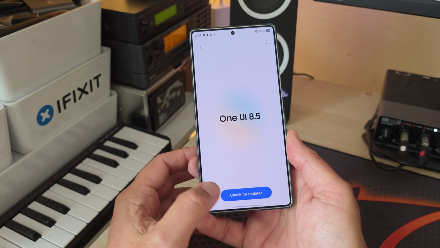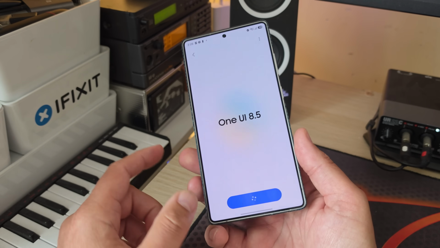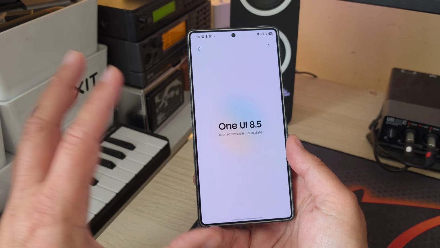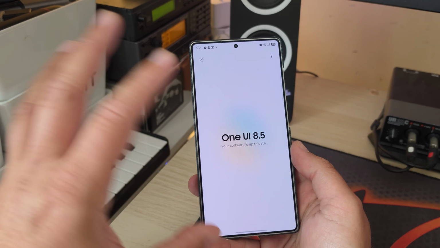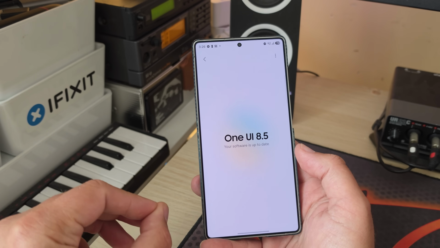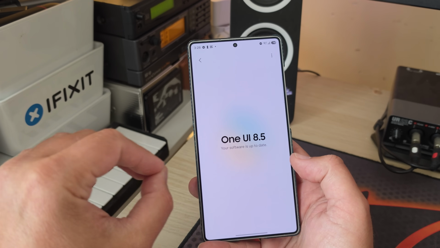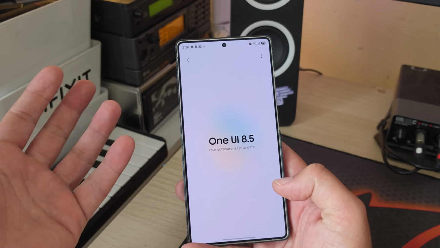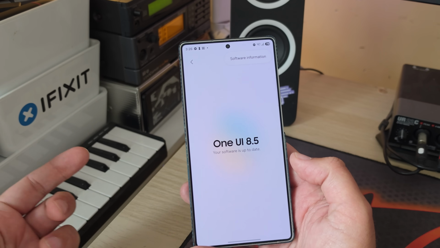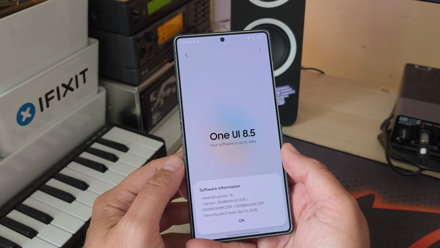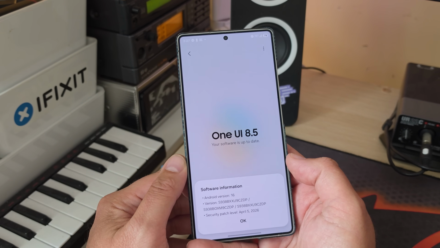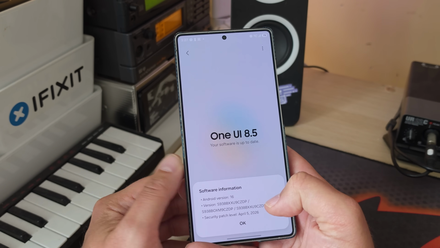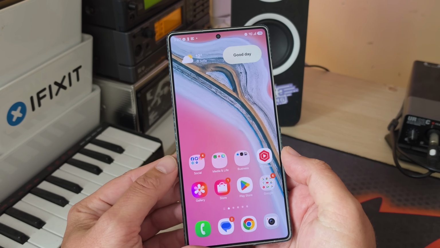Finally, One UI 8.5 stable for our beloved Samsung Galaxy S25 Ultra. Now, don't expect any groundbreaking new things, but do expect a lot of under the hood changes and some refinements that I do believe you're gonna like. So this is the new update screen. When I click on the software information, we can see it's Android 16. The version is CZDB with a security patch level from the 1st of April.